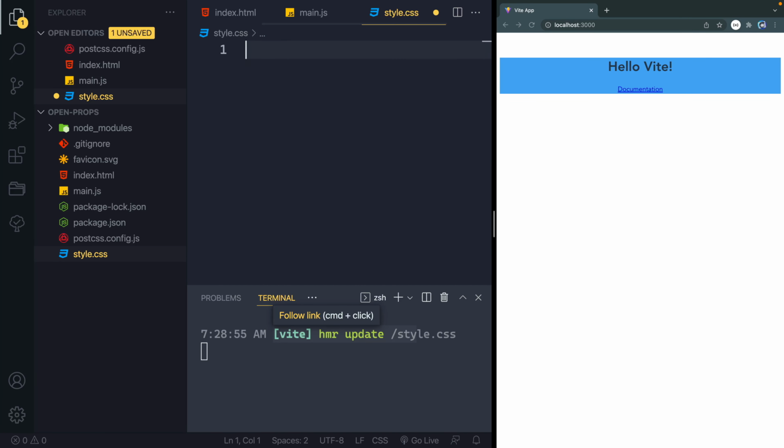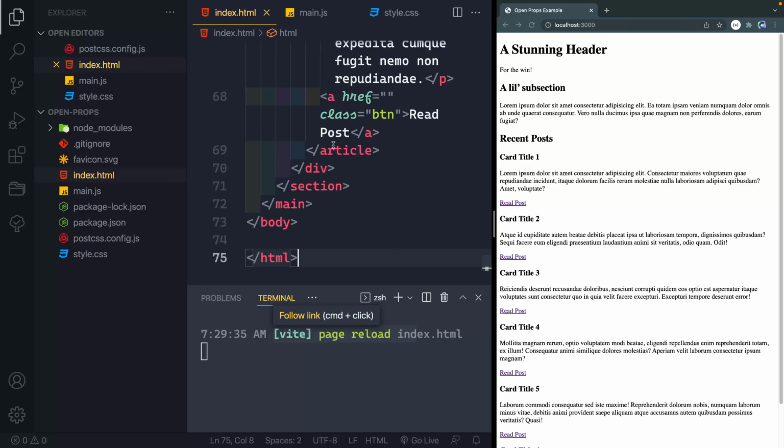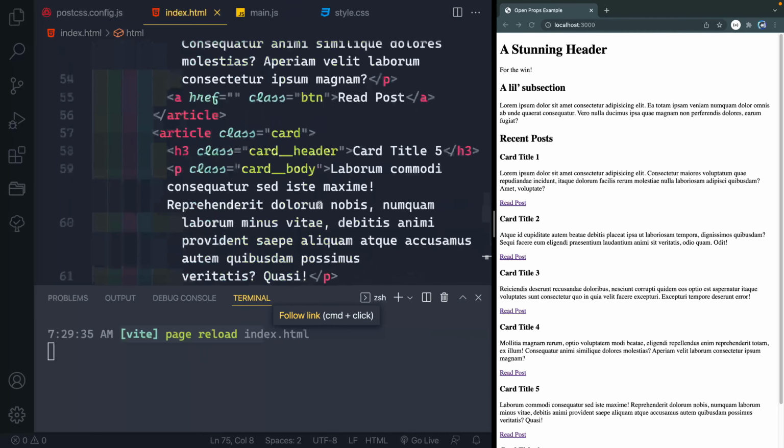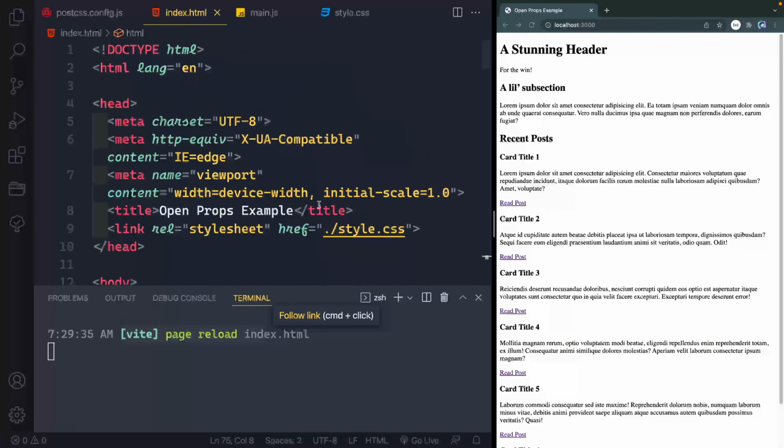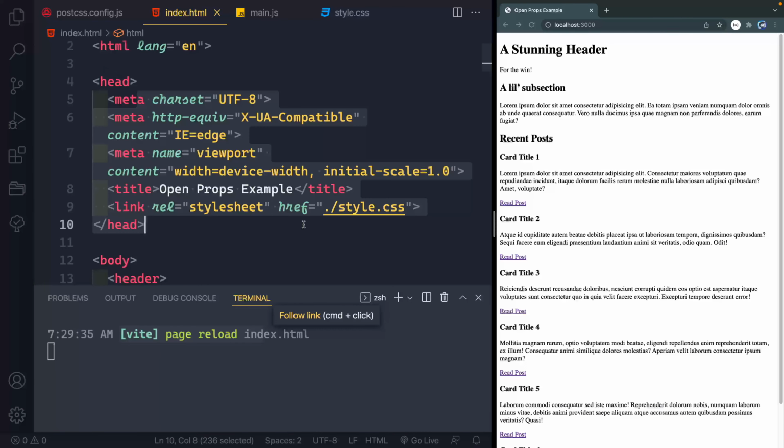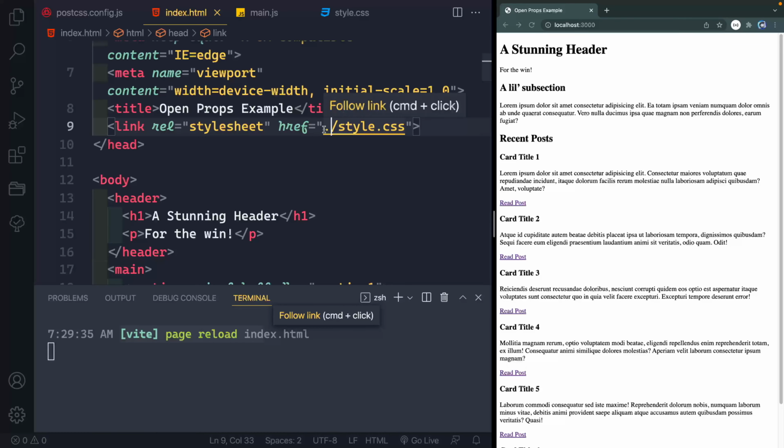And I'm going to come over here to my HTML, and we're going to just strip out all of this. And I'm going to paste in my own HTML. There's nothing special in here. Let's come over here. You can see I've got just the normal head tag. I've actually linked it directly to the style sheet. We'll just bypass that main.js file.